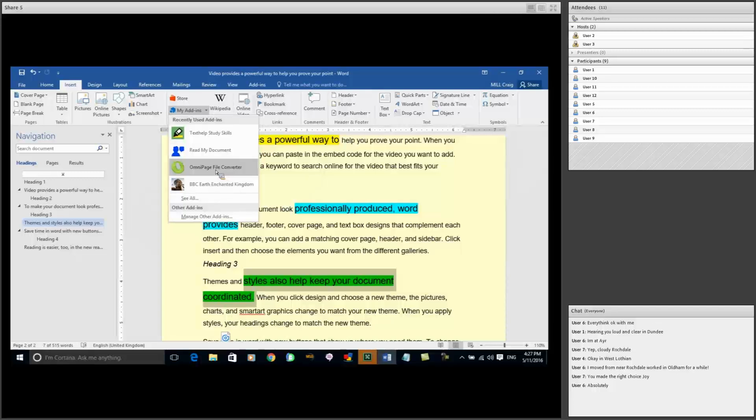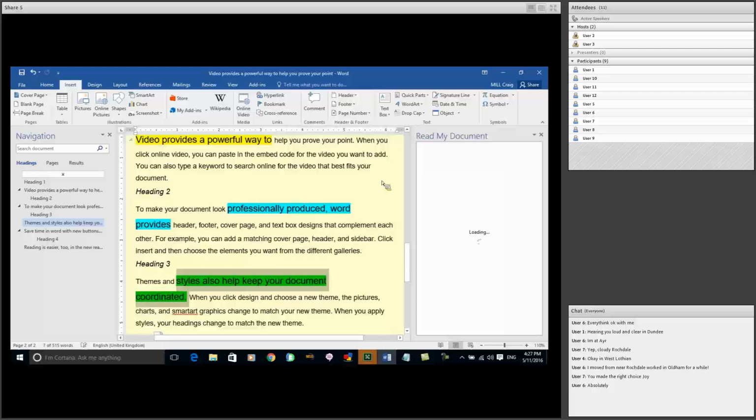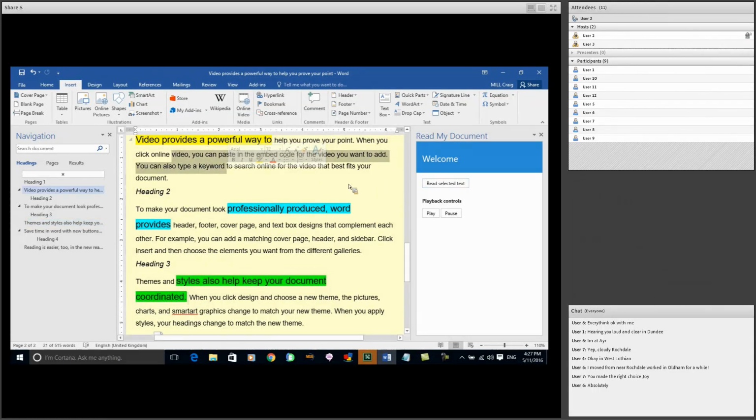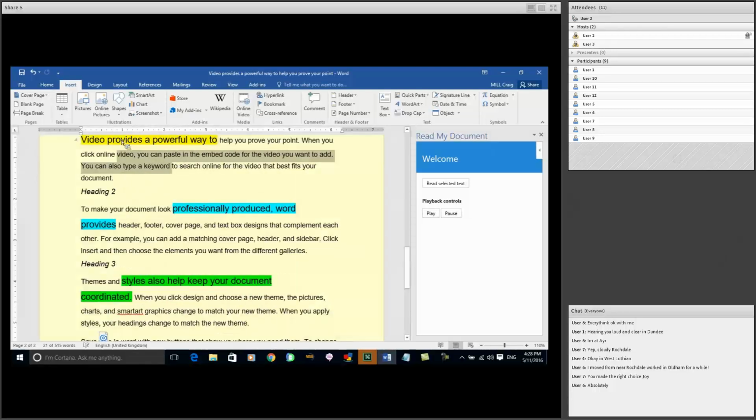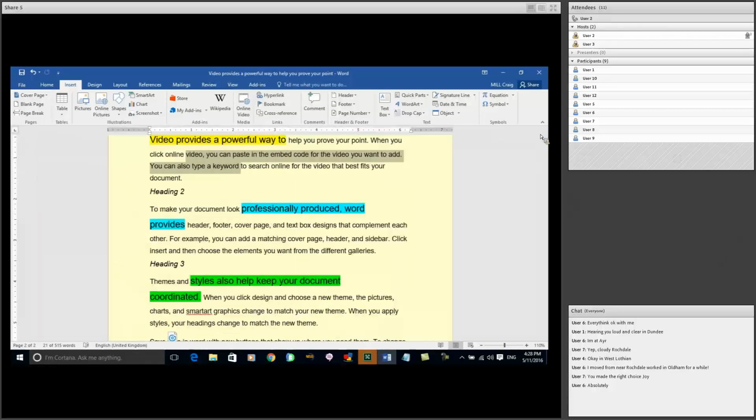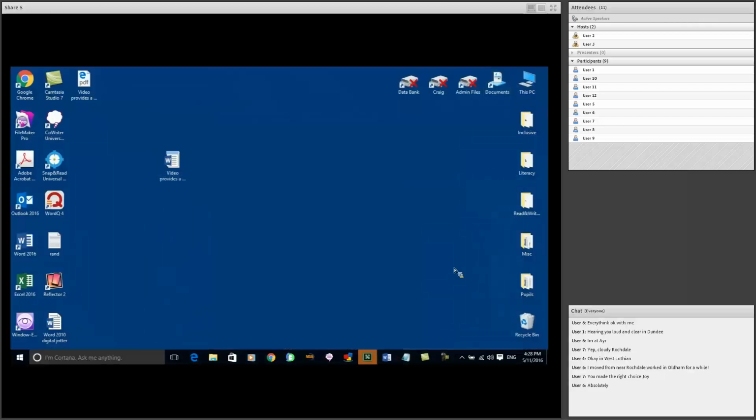There's a file. If you've got Word files that have maybe a graphic in them, and you want to convert that graphic to text, there's an OCR converter. Read my document does something similar. We can just read the text that's selected if you don't have any of these other options. You have to be online to read the text. You can paste in the embed code for the video. So loads of options there in Word that are available, and I'm just going to come out of there now.